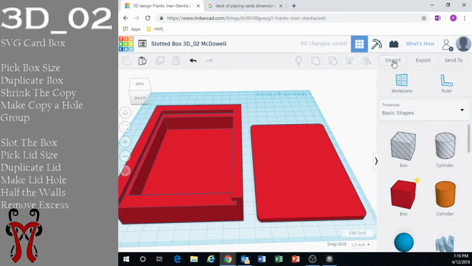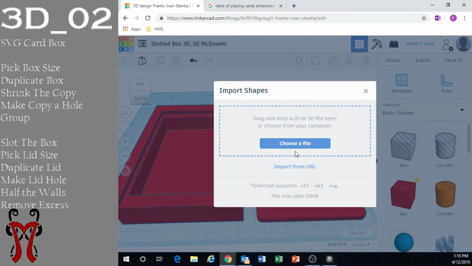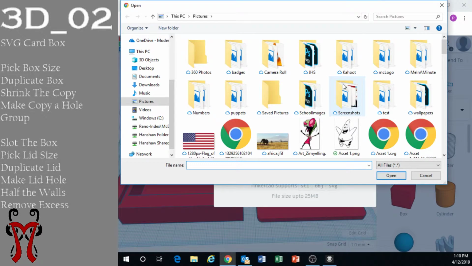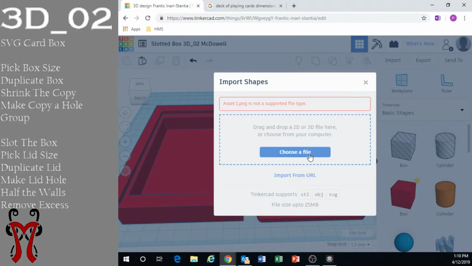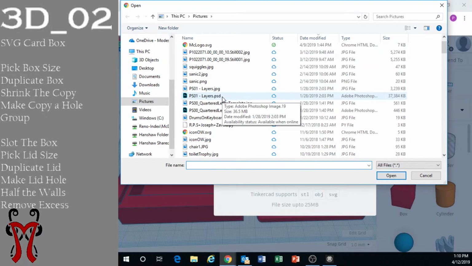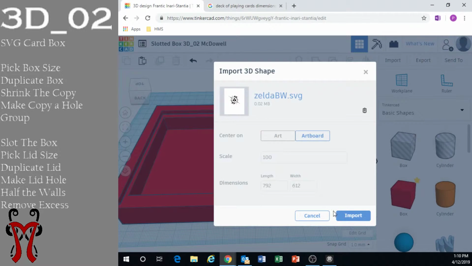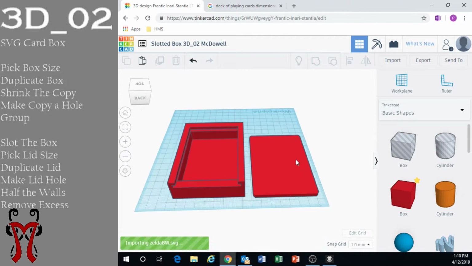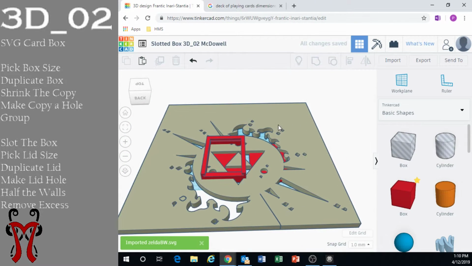Now we're going to import. We're going to click on this import button, click on choose a file, and input the image that we wanted to use as an SVG. Find one here. There's an SVG graphic right here. So I'm going to import this in. Here we can see it.